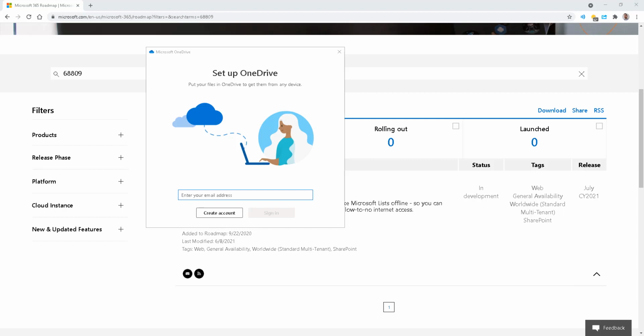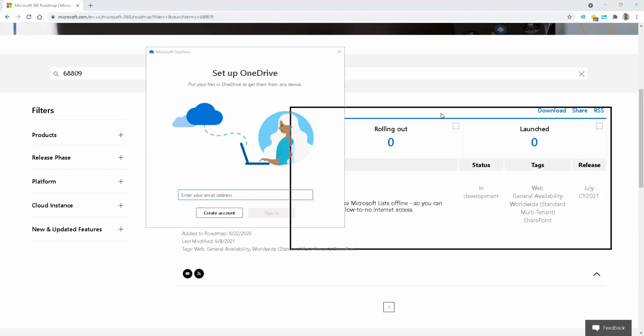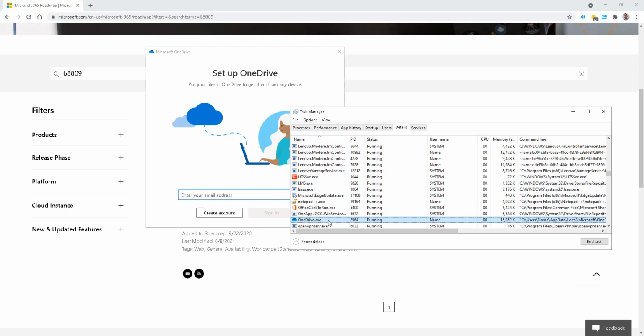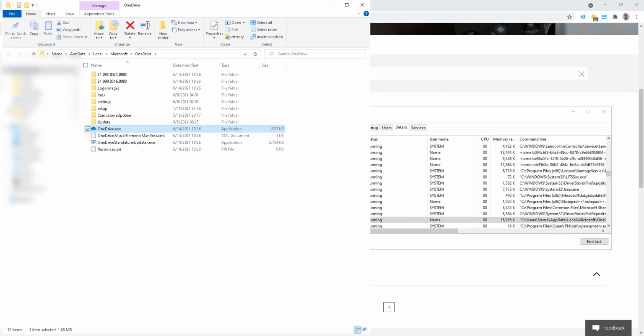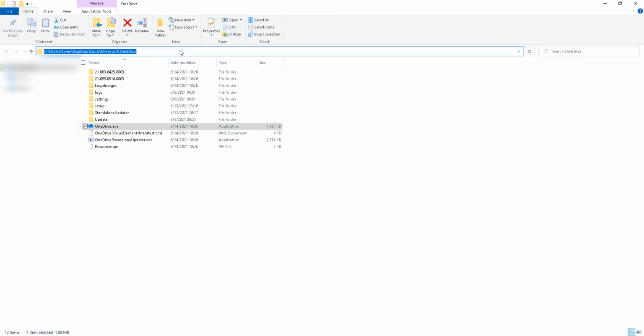If we go to Task Manager, we can actually find the OneDrive.exe application. Taking a look here at Task Manager, we see OneDrive.exe. We're going to right-click on that and do Open File Location. What that simply does is it opens up the OneDrive folder, and typically this is going to be in your AppData Local. So here we're looking at AppData Local, and we found OneDrive.exe. All right, well, this is where the OneDrive application lives.